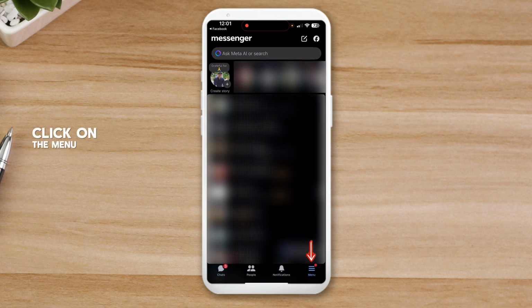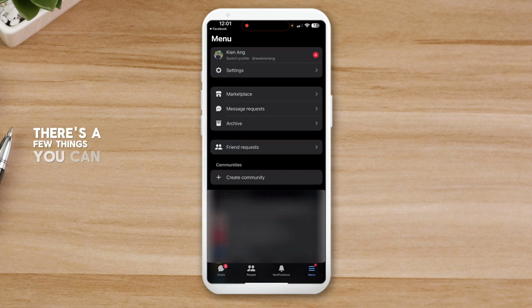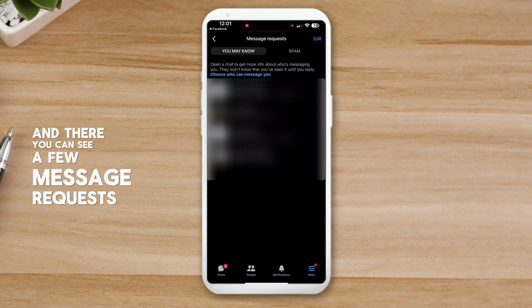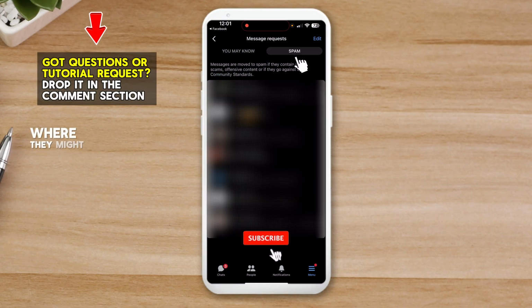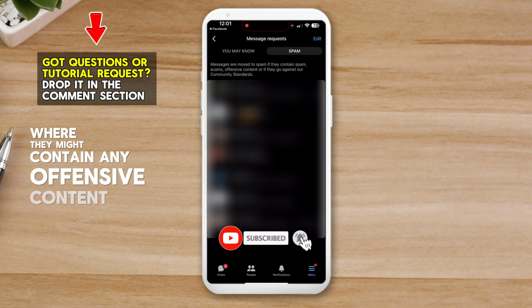Click on the menu, and then you can see here there's a few things you can click on. You click on message requests, and there you can see a few message requests from people that you may know or people that they put as spam, where they might contain any offensive content, etc.